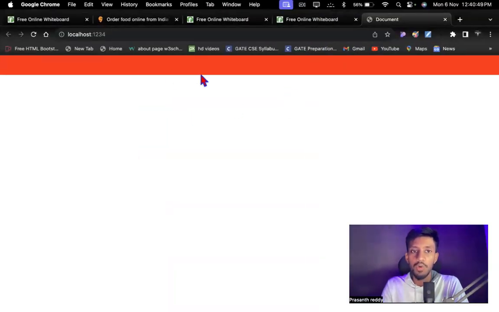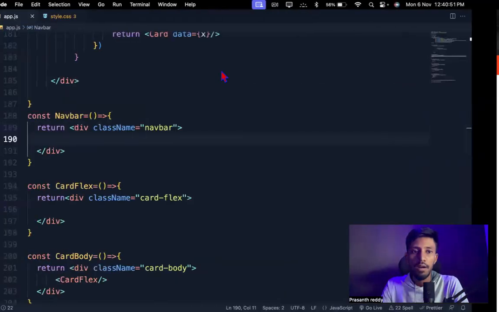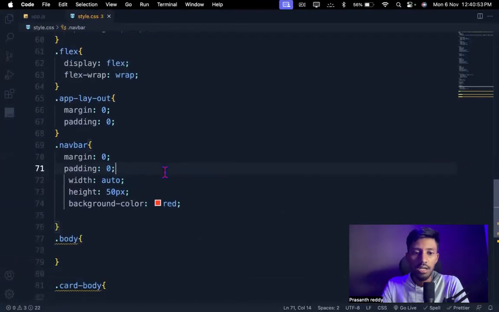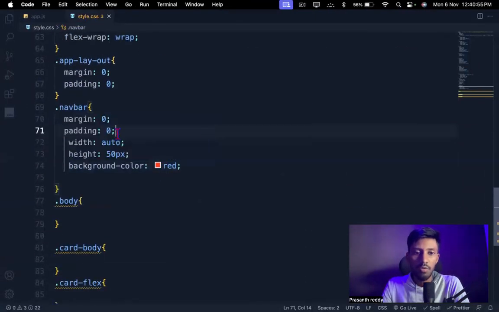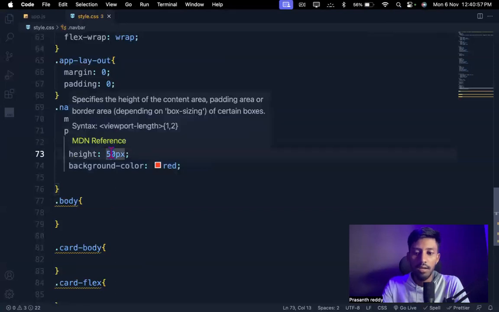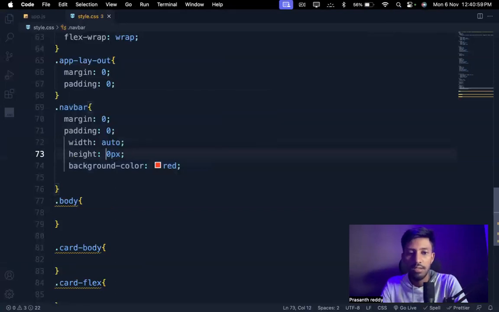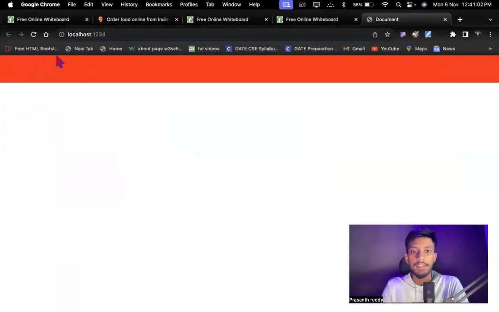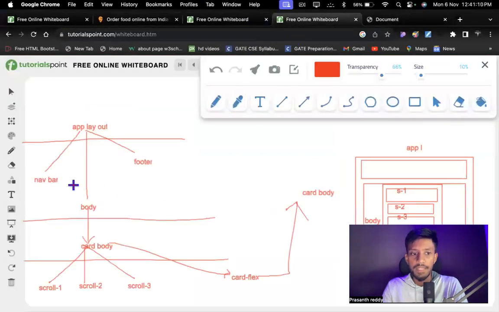So now this is a cool one. The nav bar is available at the very top. Now let's go inside the style.css. Let's give it some more height, like 70 pixels. See, the nav bar is built, right? Now what is the next one? Let's go inside this hierarchy. See, the app layout is done, then the nav bar is also done.